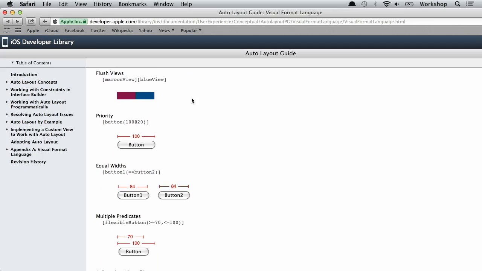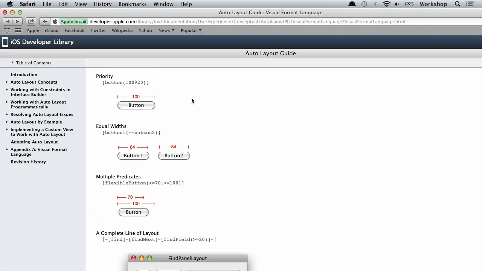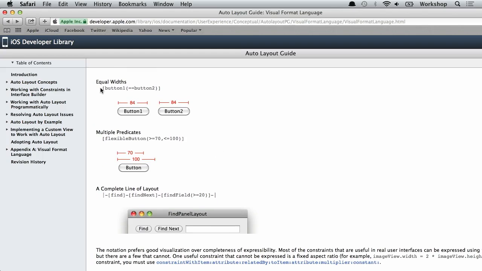Now, if I don't specify a hyphen, basically the two views will be flushed against each other. We haven't discussed priorities, but constraints do have priorities. So you can have multiple constraints defined on a single view, and then you can define a priority as in which constraint takes priority over the other. Finally, you have equal. So here I can say button 1 is equal to the width of button 2. And you can also put a number there. So if you wanted to hard code a number, you could do that too.